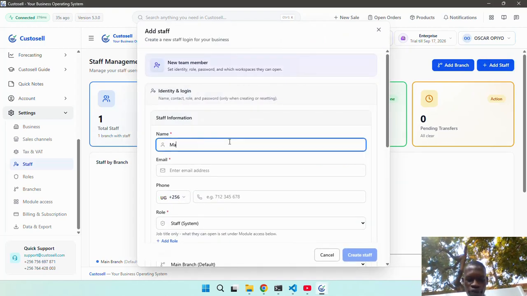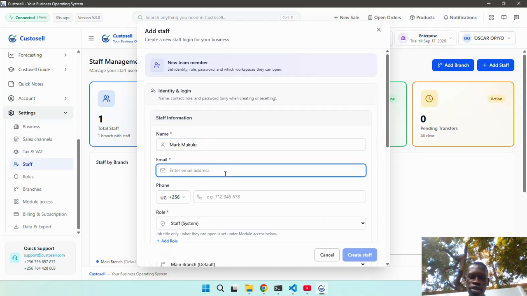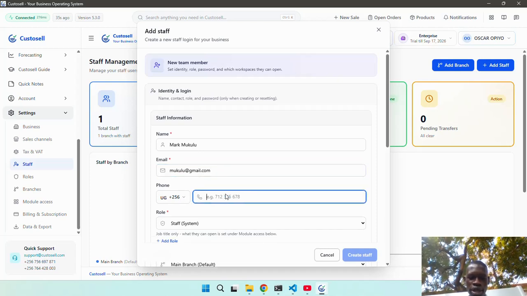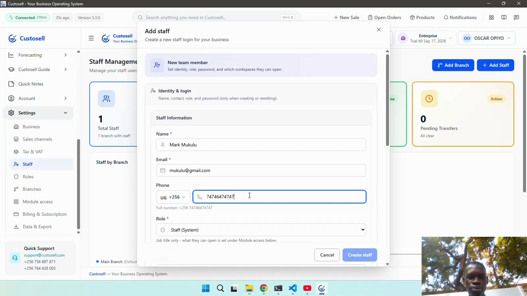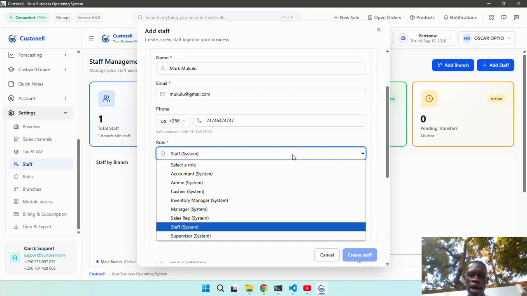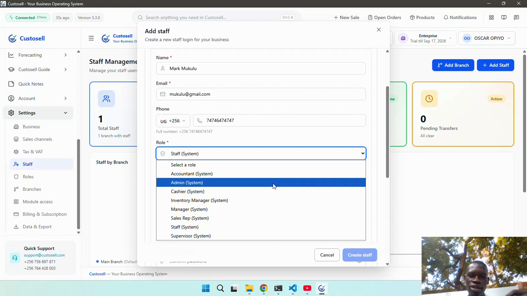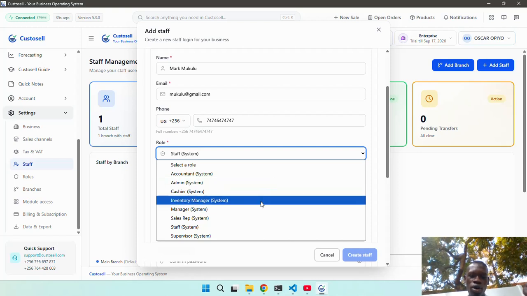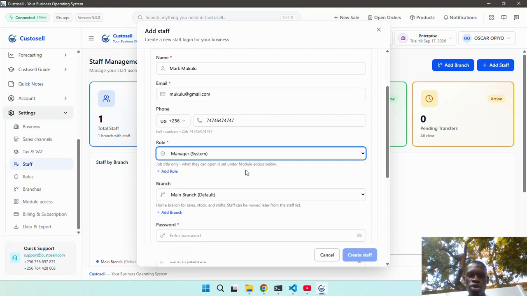Let me say that staff is Mike Mukulu. Then you can say Mukulu at gmail.com. Then you can decide to optionally enter his phone number. Then what role does he play? Is he an accountant or a cashier or a sales manager? I'm just going to choose any.